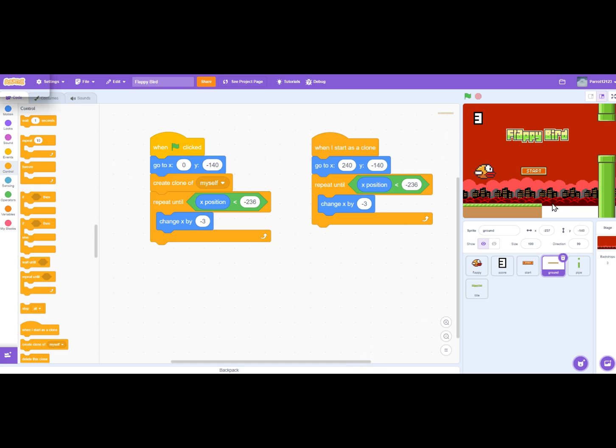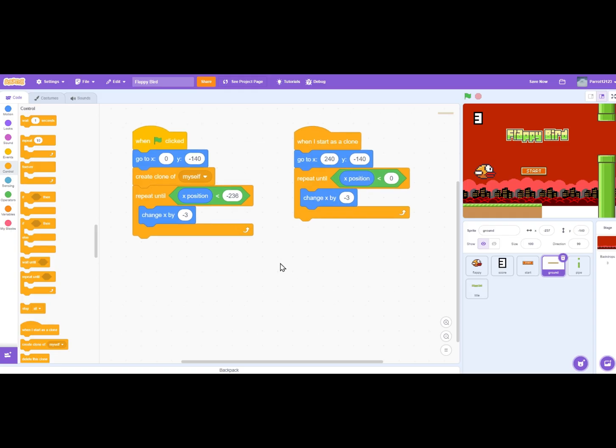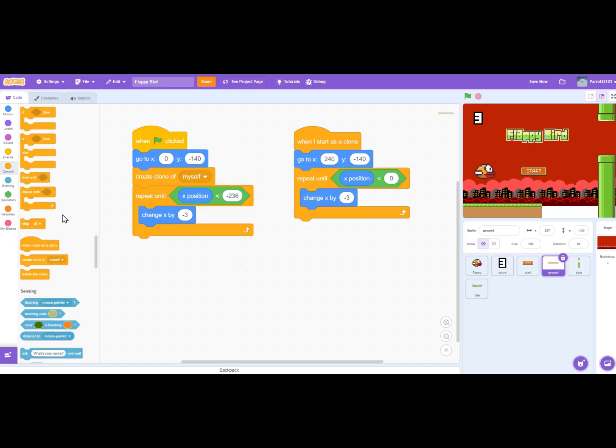And then we'll do the same code for this. But the problem here again is that we're still left with this ugly white spot, which we need to fix. So to try to fix this, we can set the x position to x less than or equal to 0 instead of -236, so that it'll just glide to the center and stop, so it'll cover up that section. And then also what we want to do is, so that it keeps going forever, we can go to control and create another clone of myself.